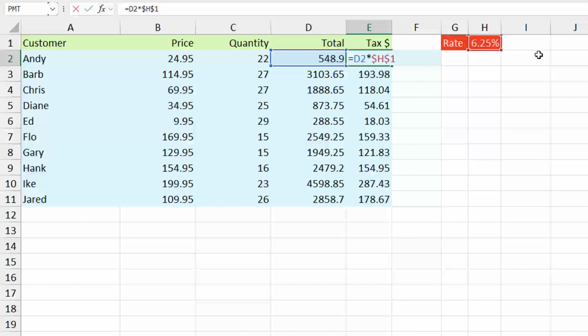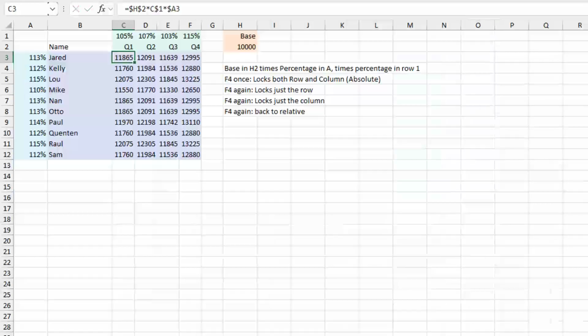The absolute reference where we're always pointing to H1, the mixed reference where it might be always pointing to H2, but row 1 in the column above us, and this is allowed to change from C to D to E because there's no $ sign before the C. And then the mixed reference where we've locked down column A, but the 3 is allowed to change to row 4 to 5 to 6 to 7 and so on. Having a handle on this will save you from having to enter hundreds of formulas.